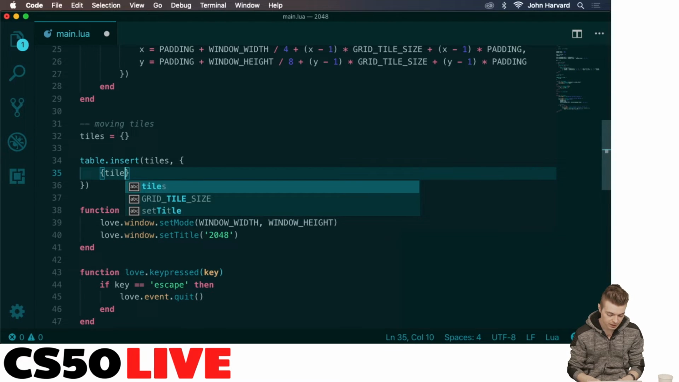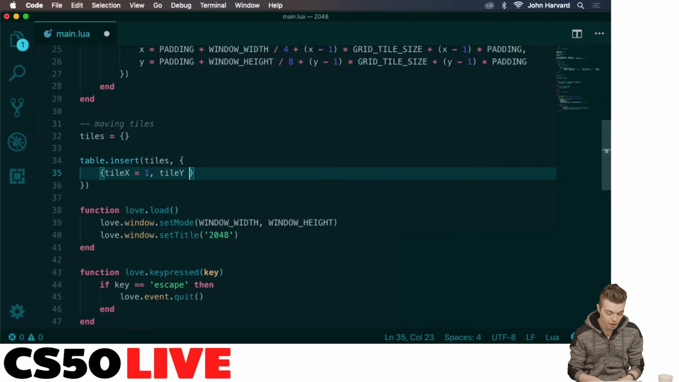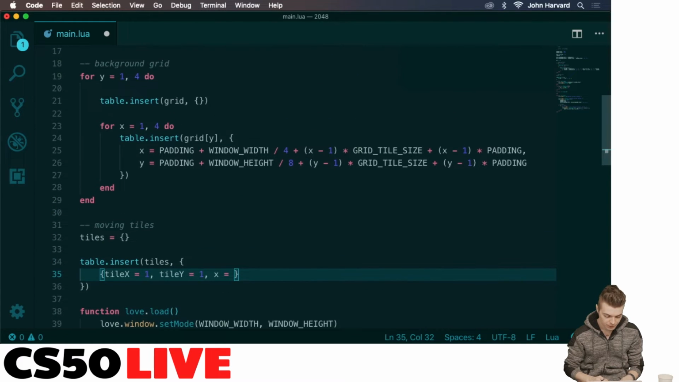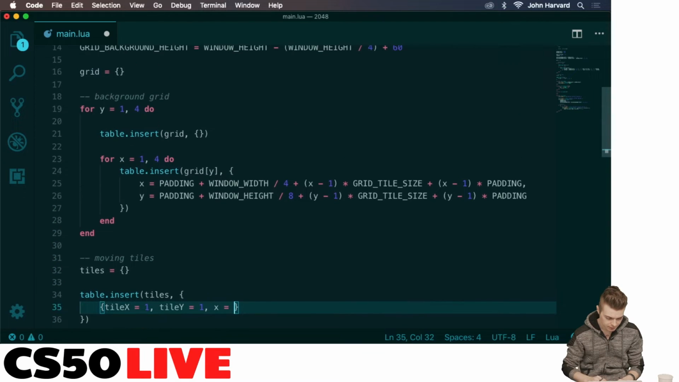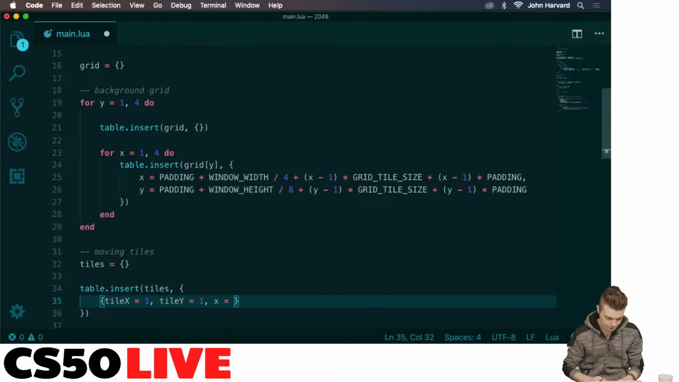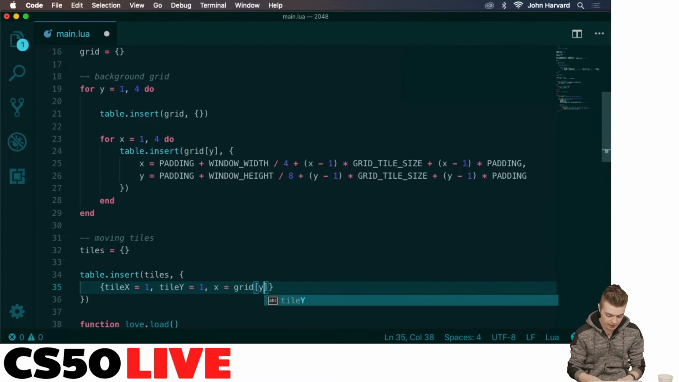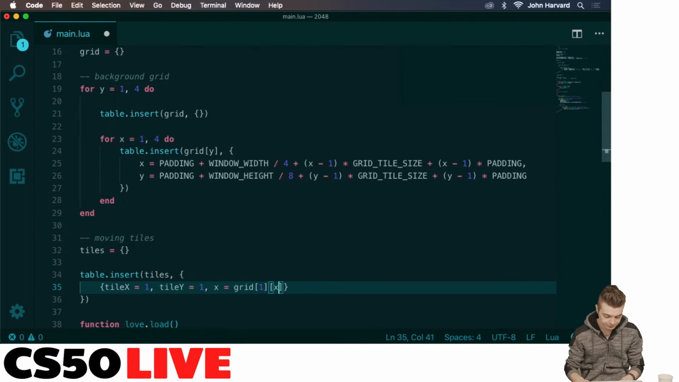So let's say tile x is going to be equal to 1. Tile y is going to be equal to 1. X is going to be equal to whatever the first grid tile is. So we'll say grid at 1, 1 dot x, and then the grid at 1, 1 dot y. And then we don't need to keep track of a width or a height. We'll have access to that. We will give it a number. So we'll say num is equal to 2.